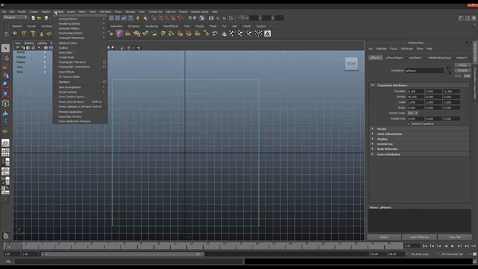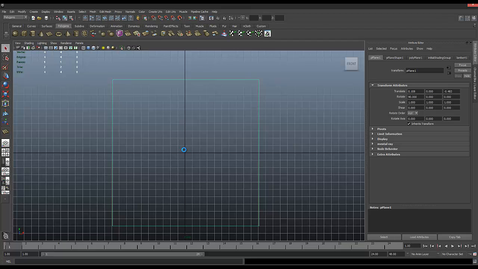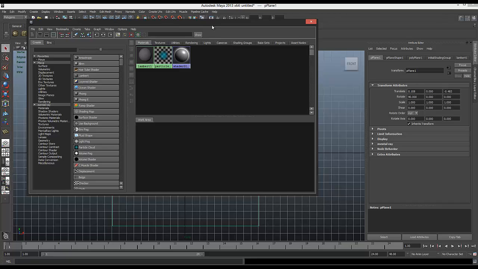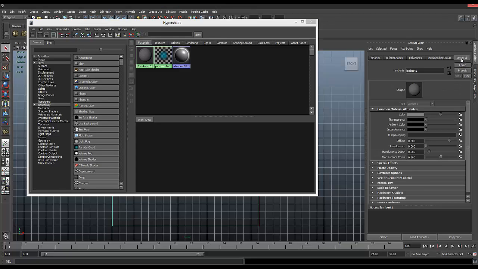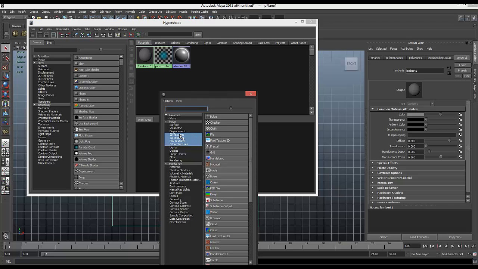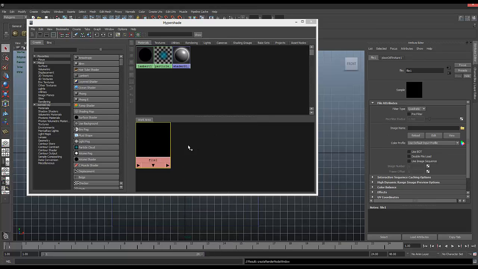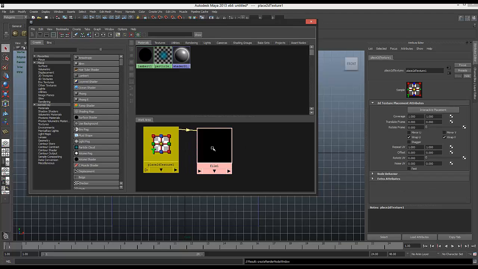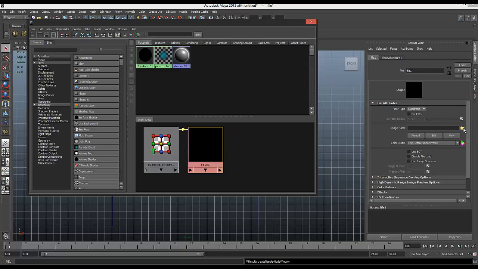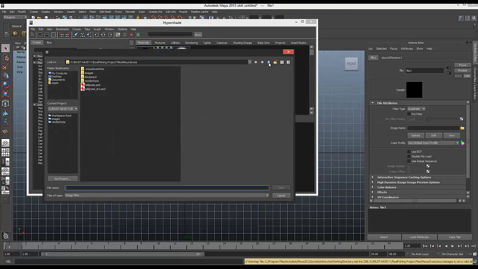and then go to window, render editors, and hypershade. Now on our Lambert tutorial, Lambert material, we will apply our texture to the color channel. Select 2D and file. From the file, we will select our test texture.